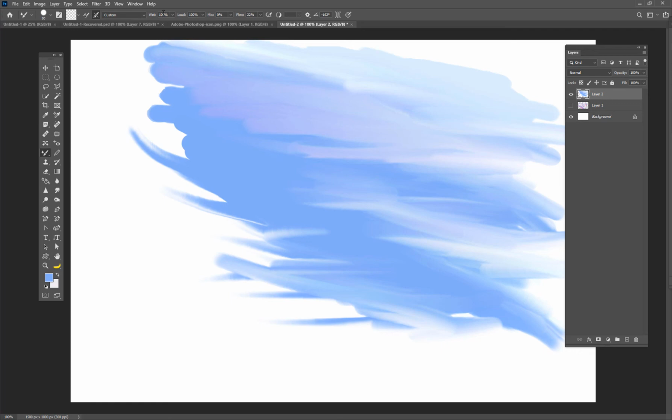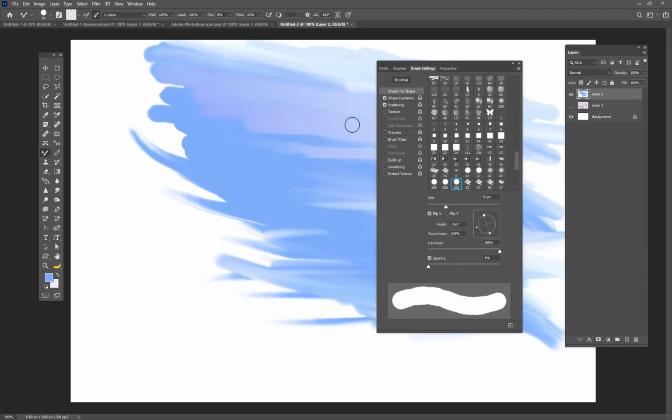In the next video, we're going to go over all of the brush settings. And I'm talking about all of these cool settings. And we're going to create some custom brushes.